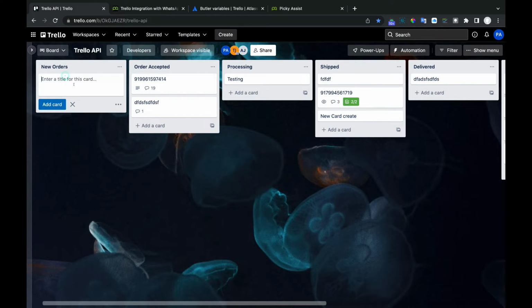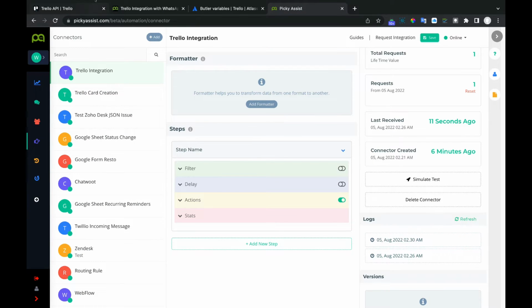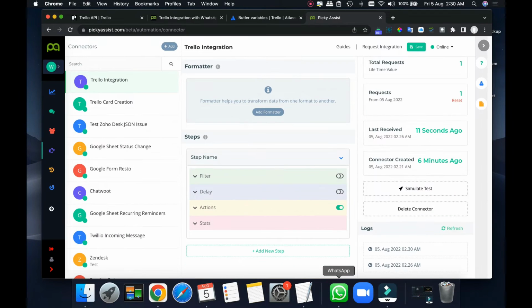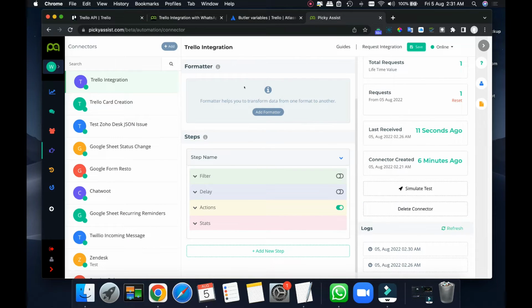So now if I create another card here, we can see that we got the request here, and at the same time I got the message as well. You can see this is the message which I got. So this is how the Butler and Picky Assist connector works together.